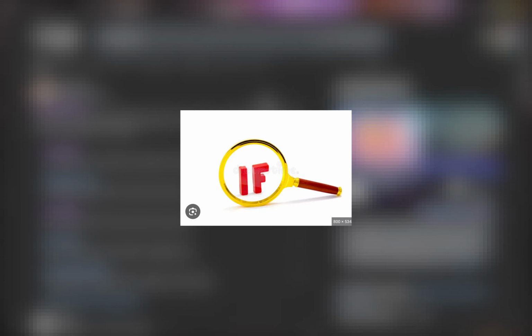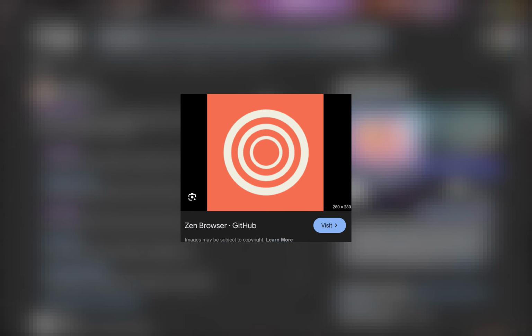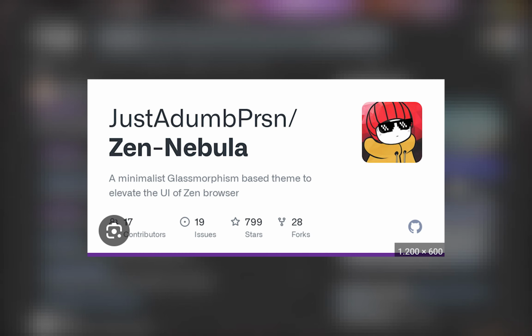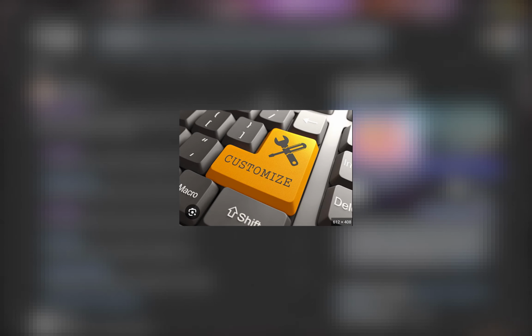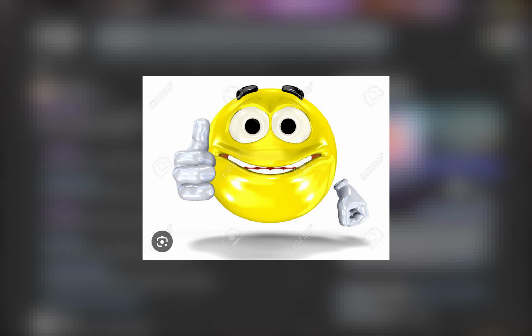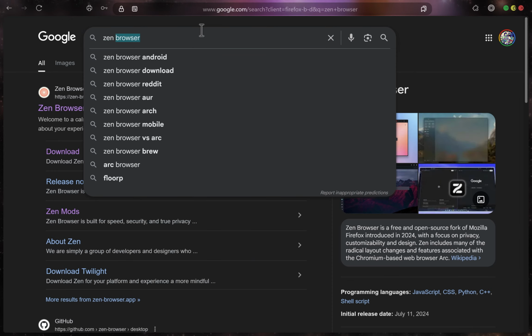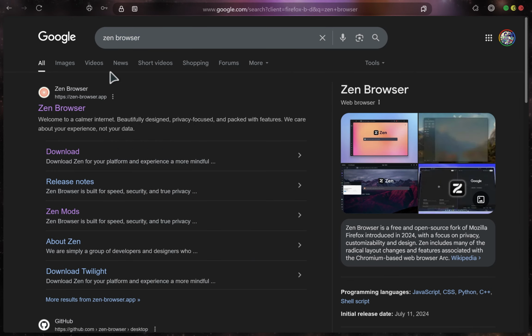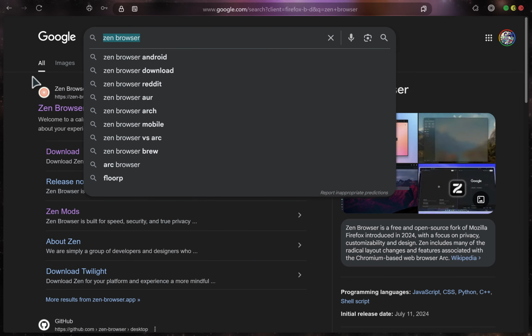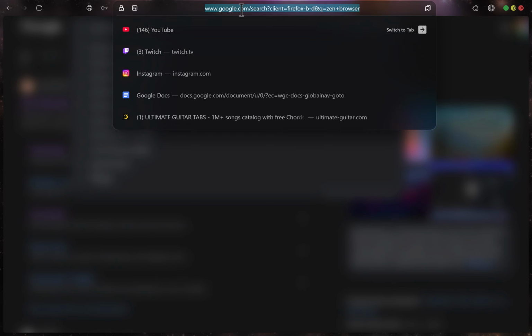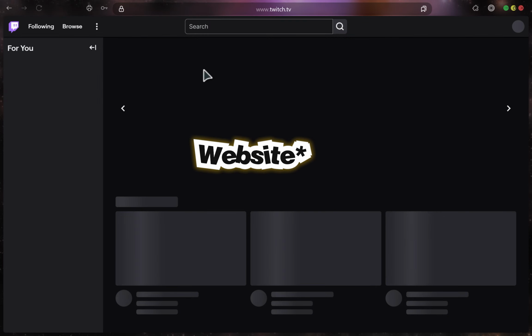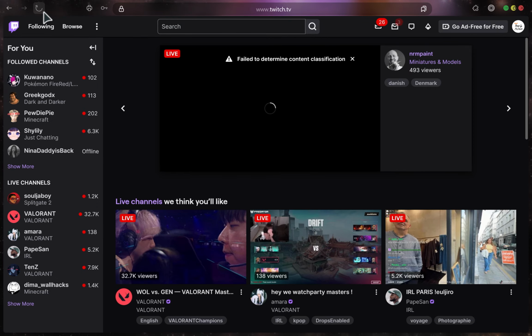So if you're using ZenBrowser and you're also using the Nebula mode, like me, because I like to customize my browser, you'll most likely not be a stranger to this blur effect. For example, when you load a website, it will give you a blur effect while it loads. As you can see there, let me reload it again.